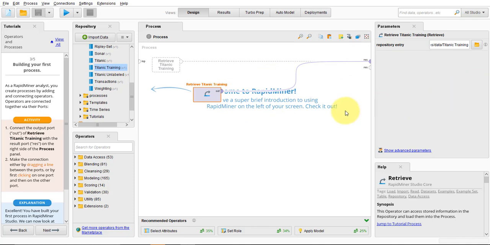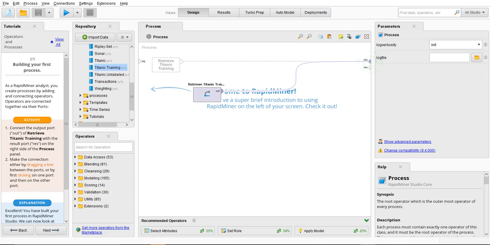Now I think I can put the mouse over it and just delete that and try it the other way. They say the other way is first click on one port and then on the other. So let's try that. Click on here. Well, I guess it's the same thing. And then there. Okay.